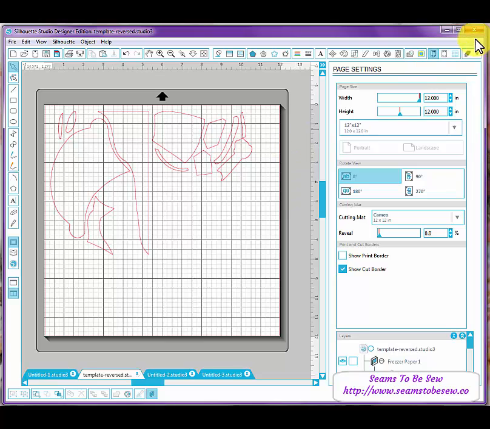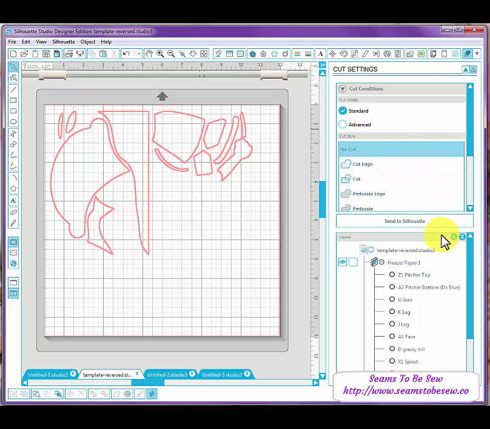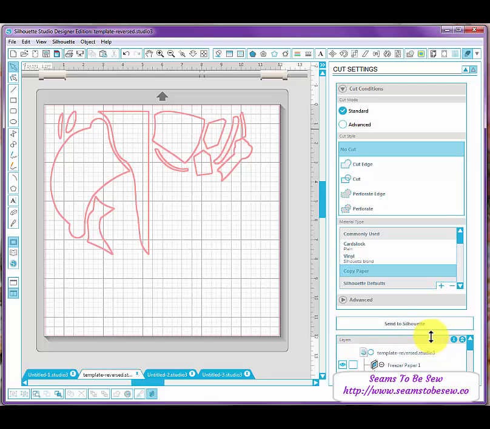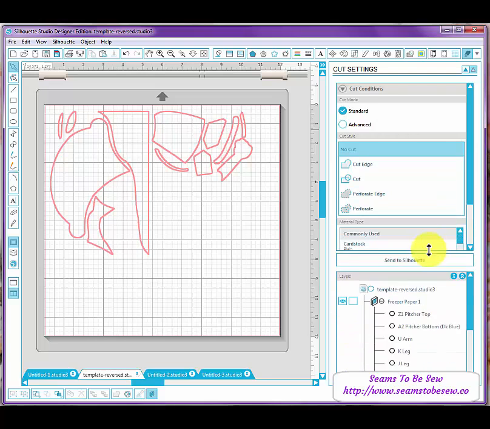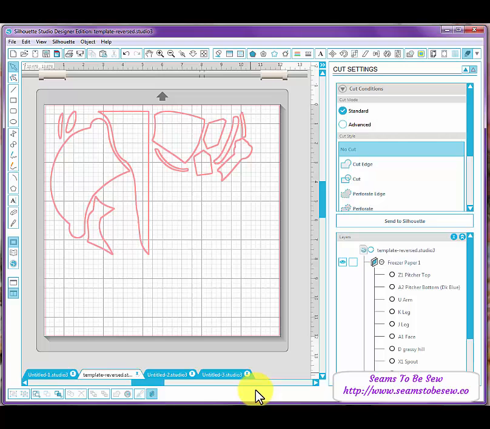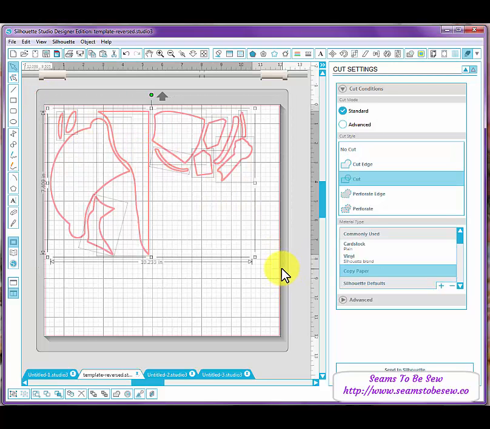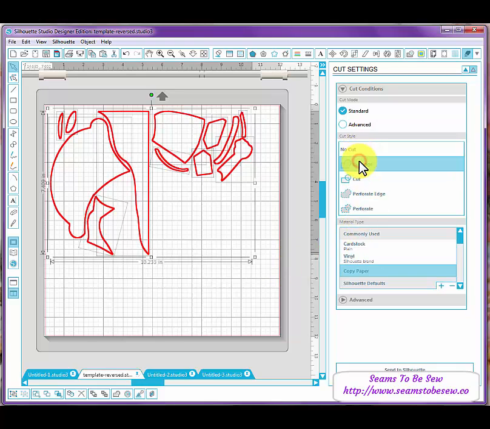So at this point, we are ready to go to our cut page, cut settings. You don't really need your layers at this point, but you can keep them on hand. You can either slide them down or you can just close them all together, because you can always reopen them. So you want to just keep that in mind for layers. Okay, so when we come here, you can see it's already given us red lines for the cut, but we want to make sure. So we're going to click cut edge, and as you can see, it gives us a darker red line.